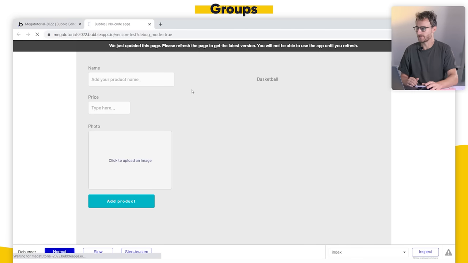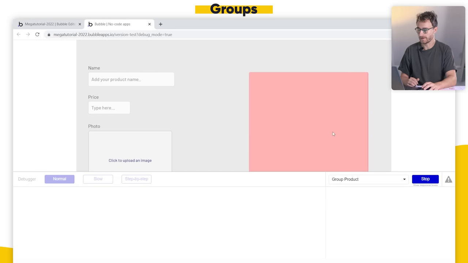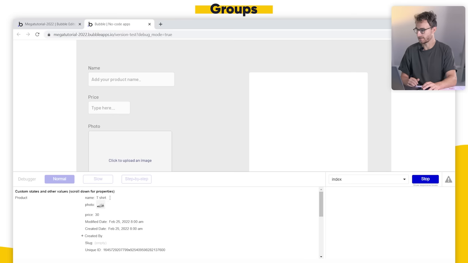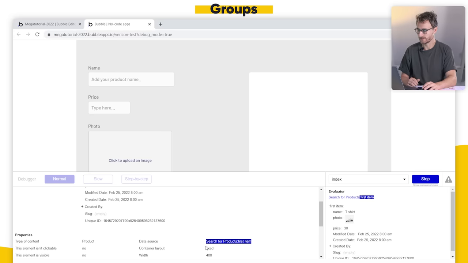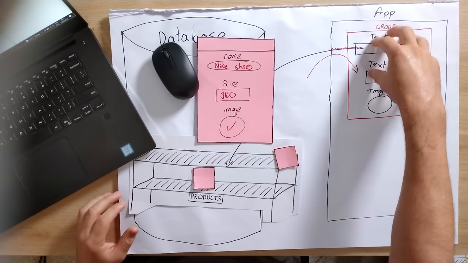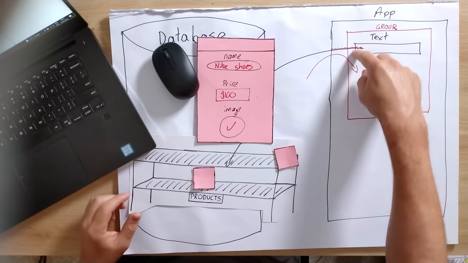And now if we preview this, and we inspect our group here, you can see that it is in fact holding a product. It's holding the t-shirt product. And you can jump into the data source and see why. So that's all working perfectly. We have this t-shirt product living inside of the group. And all we want to do now is basically cut little slits into it so that the values, the fields within it, can shine through. So this stuff here, the text value for the name and the price and the image, basically create little windows in the group so that those values can shine through and populate the elements.